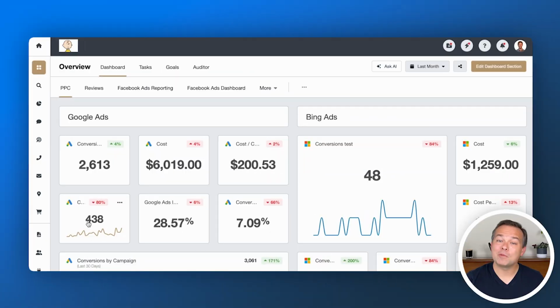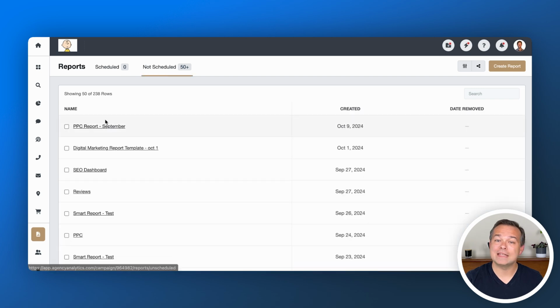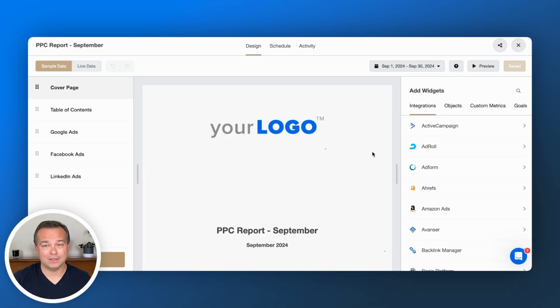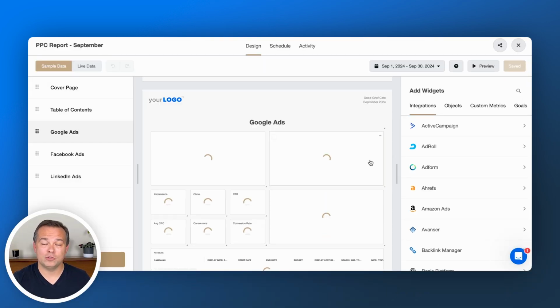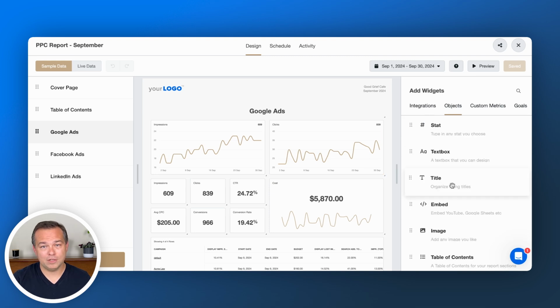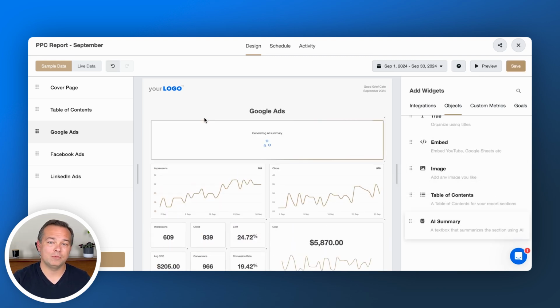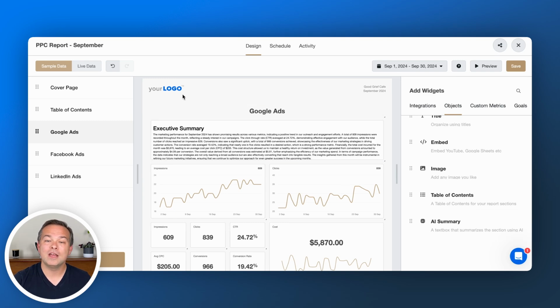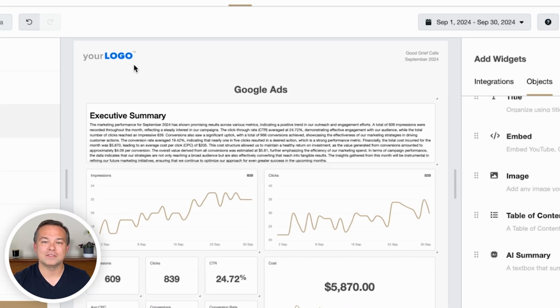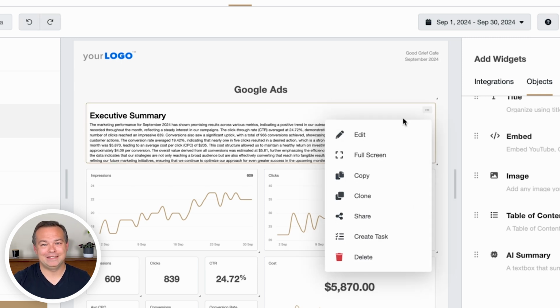Here's how. Start by logging into Agency Analytics and selecting the report that you've created for your clients. Then head over to Objects within the Widgets window and pull over the AI Summary option within there. In just a few seconds, an executive summary is created, providing a rundown analysis of your report. Feels like magic, right? And in less than a minute.